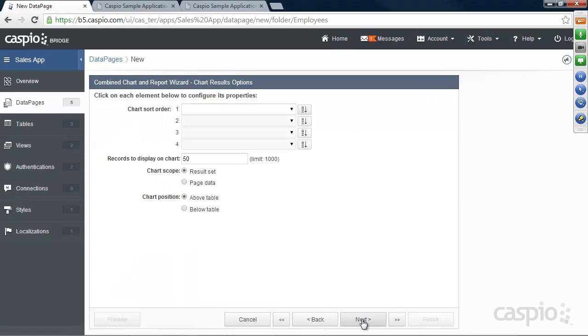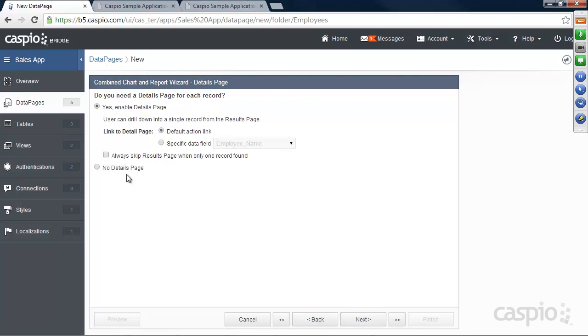Here on the chart, I want to display based on the sum, Z to A. So give me the highest number first to lowest, based on that sum field that we just set up. Click next. We're going to go ahead and disable the details page. Click finish. And let's see what we have here. Let's deploy it.